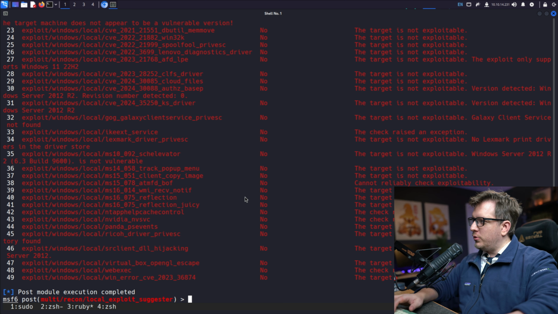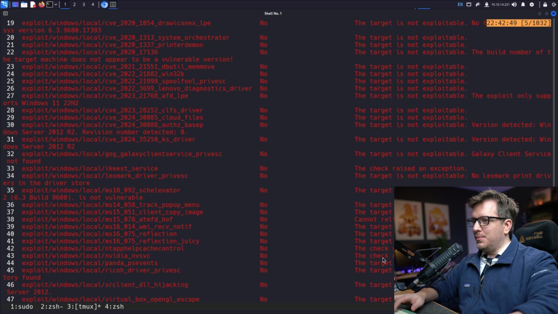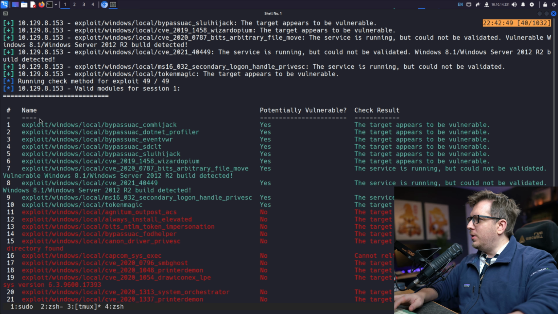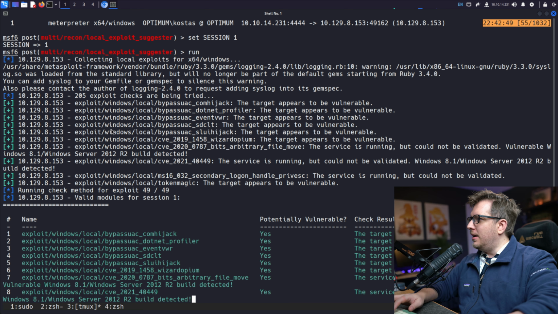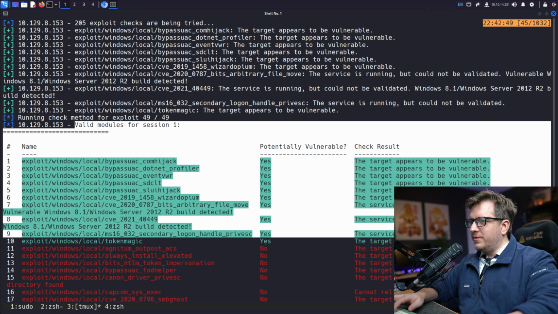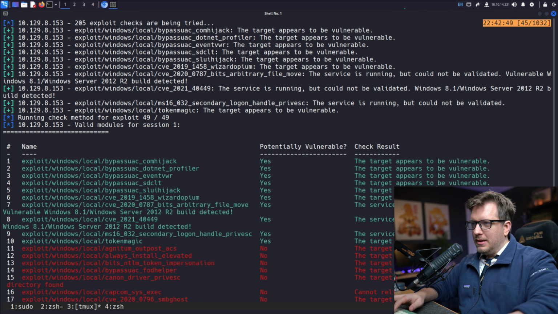All right, so here we go. So it finished and it gave us what is that, 49? It gives us a bunch of things. Okay, this target is not exploitable. It's all red, right? But we are seeing some interesting things here. So it did its thing, and it came back with some valid modules for session 1 that appear to be vulnerable. So we have here some bypasses, some CVEs, and so forth. So we need to see which one we could use to actually try it.